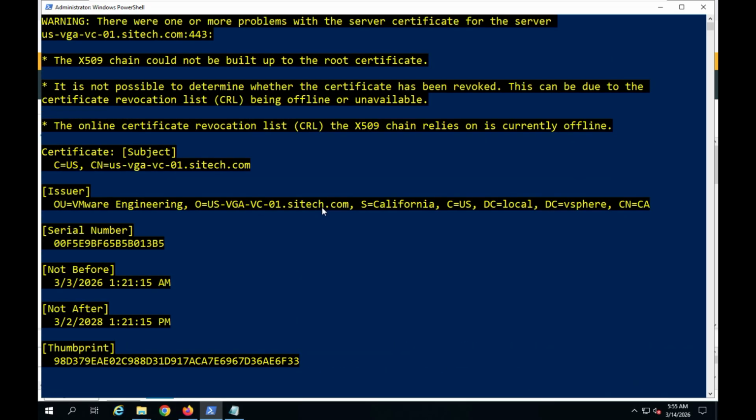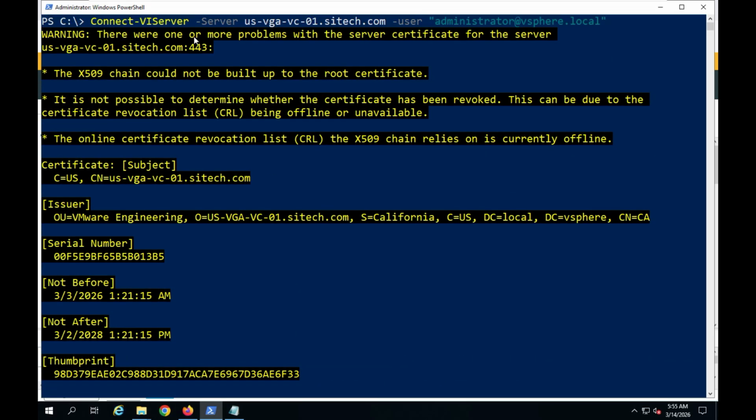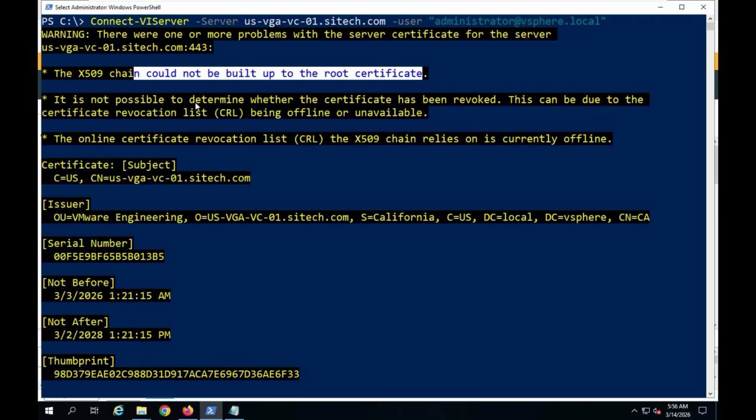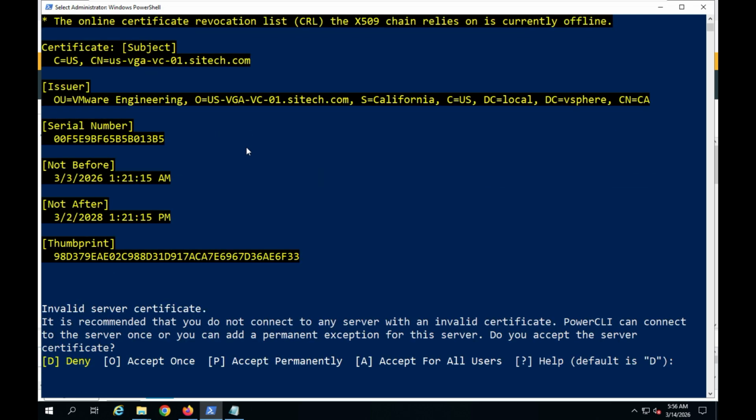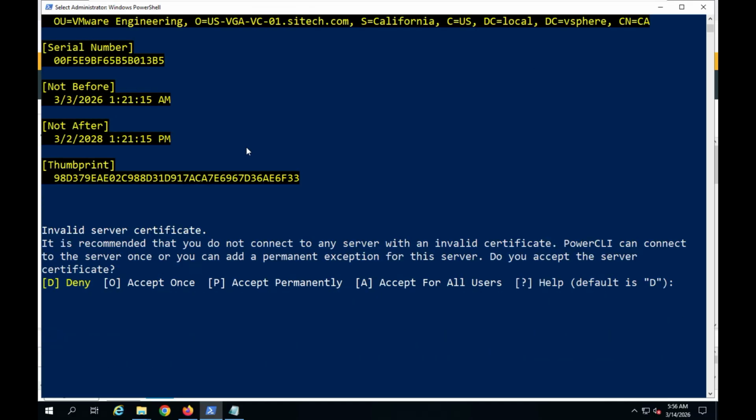And you can see here the warning: there were one or more problems with the server certificate for the server. The chain could not be built up to the root certificate. It is not possible to determine whether the certificate has been revoked. This can be due to the certificate revocation list being offline or unavailable. Now why this is happening is the invalid server certificate.